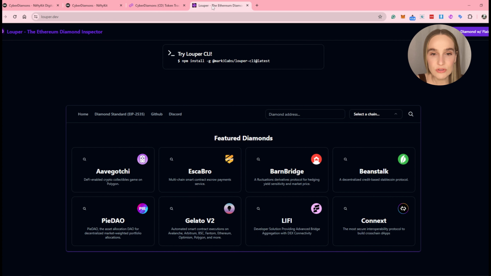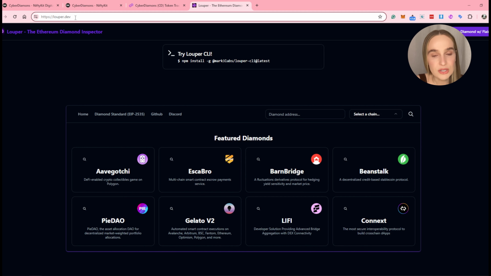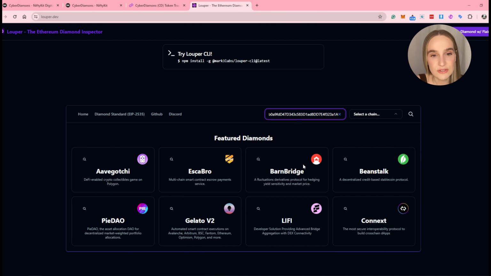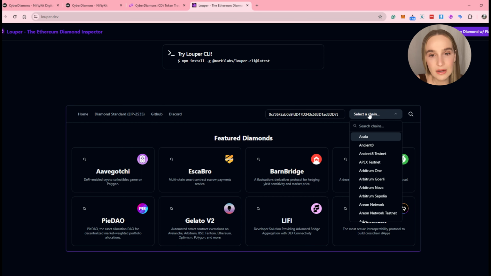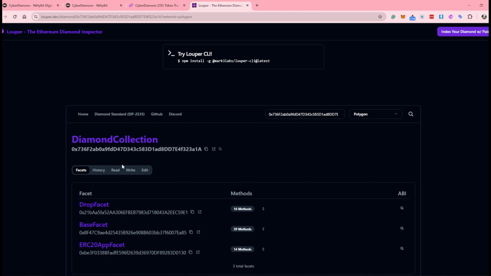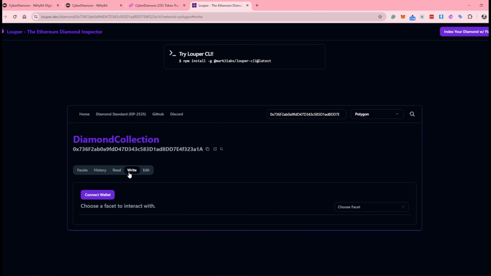After copying that, we'll need to visit a website called looper.dev. This is a platform where you can configure the smart contract of your NFT collection since it's a diamond collection. So we're going to paste your contract address, the one we copied earlier, into the search box here and choose the network. I did mine on Polygon, so let me just type Polygon here and click search to find the contract. And connect your wallet. Make sure to connect the right wallet, meaning you should only connect the wallet that owns the contract.